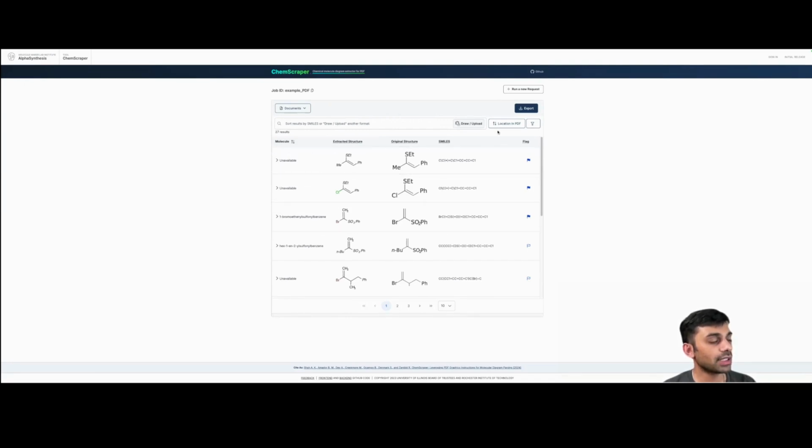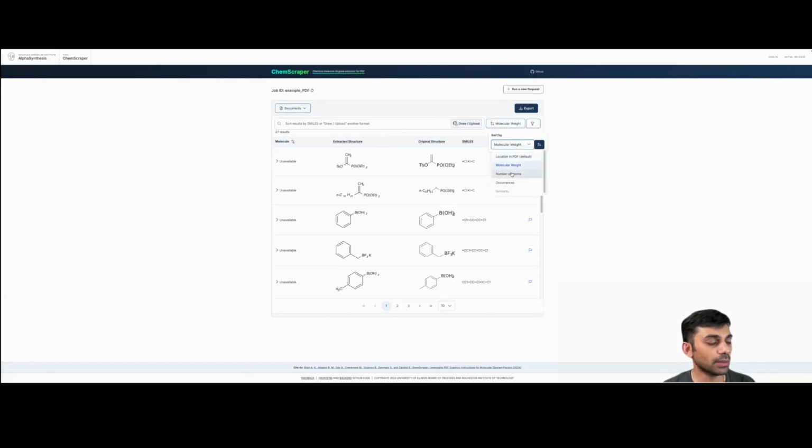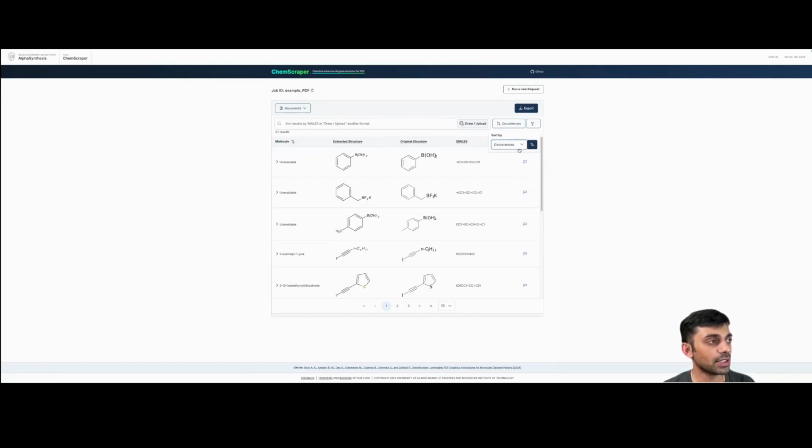By default, this is sorted by the location in the PDF in the top down, left right order, but you can change that if you want to sort by molecular weight, the number of atoms, the number of occurrences of each molecule, both in ascending and descending order, as shown here.